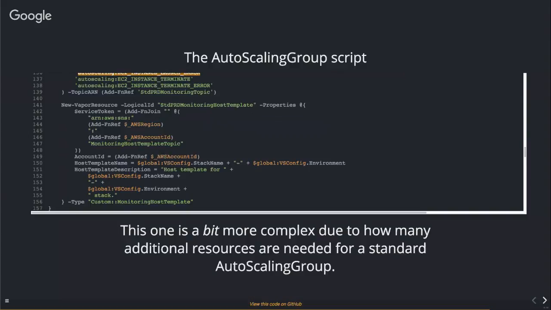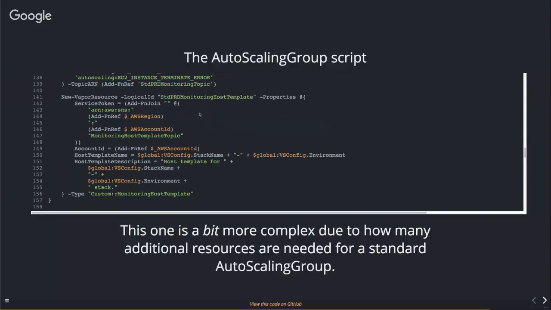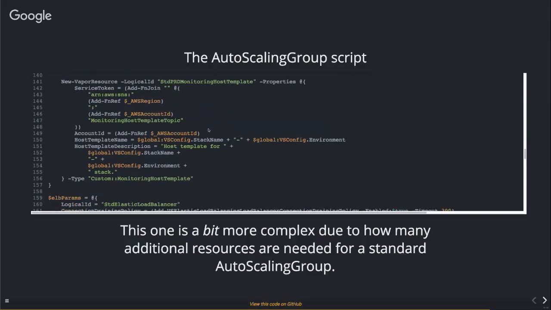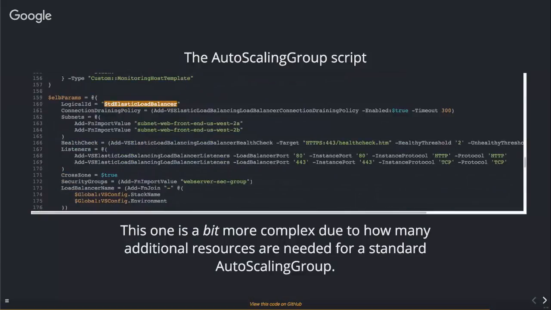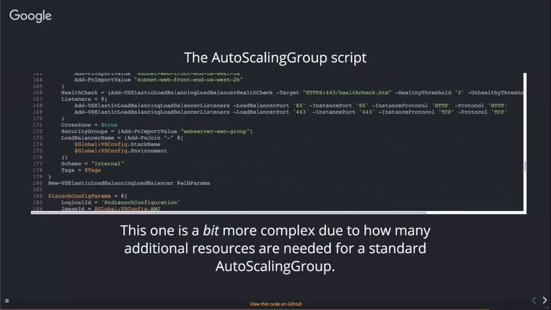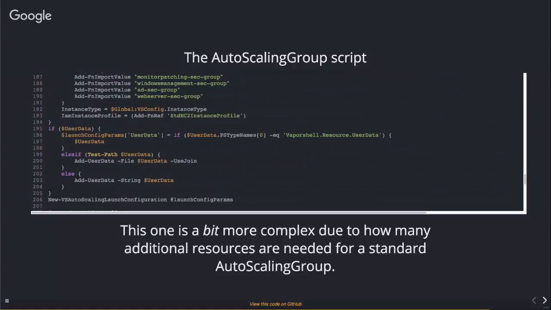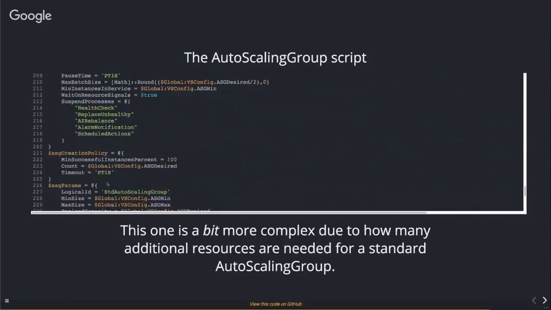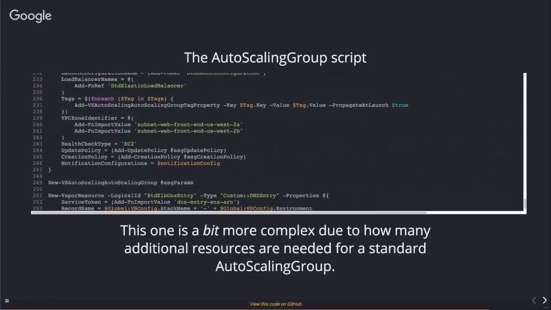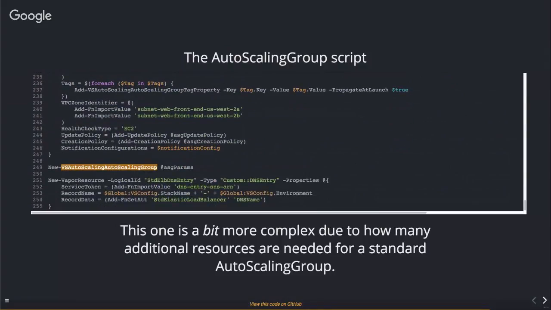Finally, we're going to add in a host template, which basically creates a standardized template in our monitoring environment. We'll add in our load balancer, the launch config for our auto scaling group, the auto scaling group itself, and then we're going to add in a custom resource so that the DNS entry for that can get added to our local DNS.